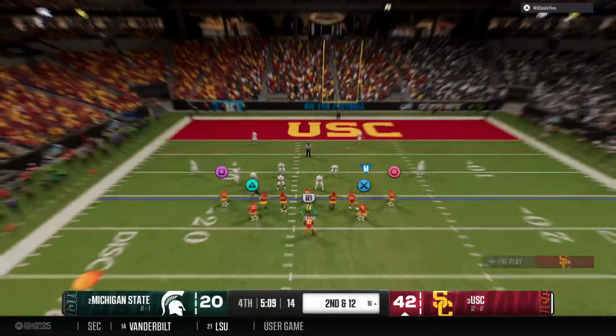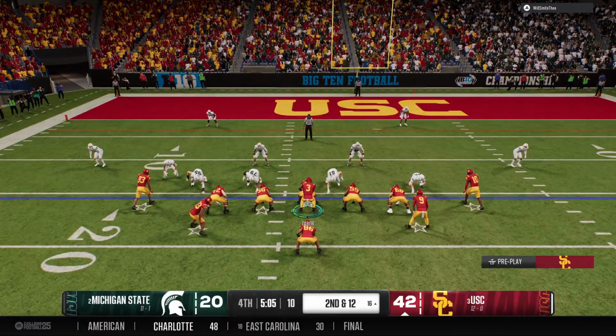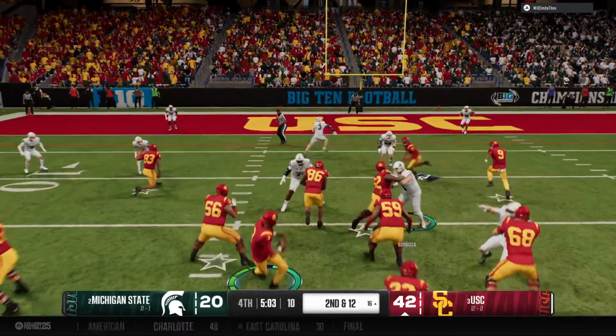This is becoming a long drive. Here's play number 9. Back goes in motion now. Let's see how the defense adjusts.